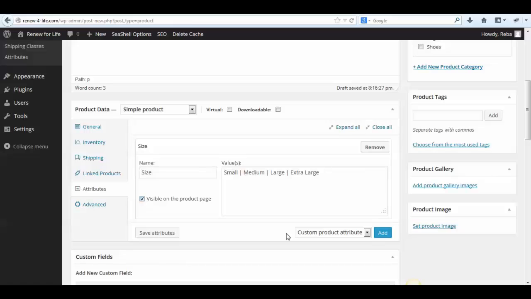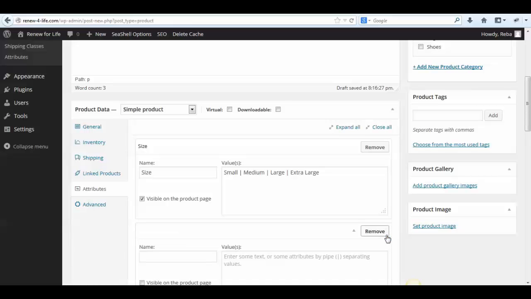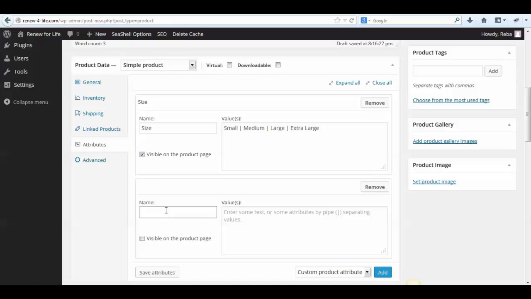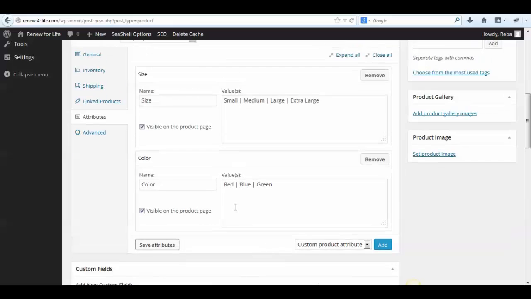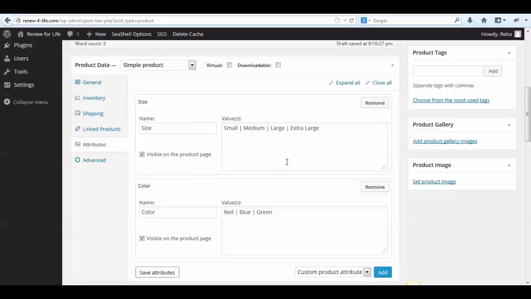And then we want this to be visible on the product page, and then we're going to go ahead and click save attributes, and there it is. Now I want to add another attribute too. Let's say we have color. So this is a t-shirt, and this t-shirt comes in different colors. Color, so red, blue, green. Alright, I want this to be visible on the product page, and then we simply click save attributes. So that will allow us to add the different options for a specific product, and this works for any kind of product that has specific attributes.